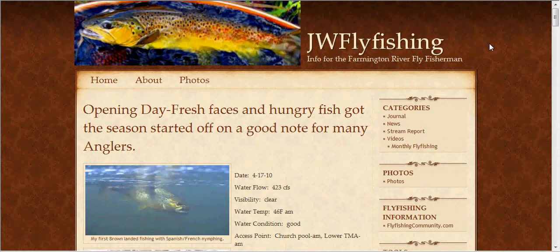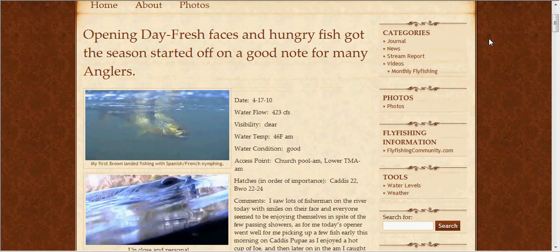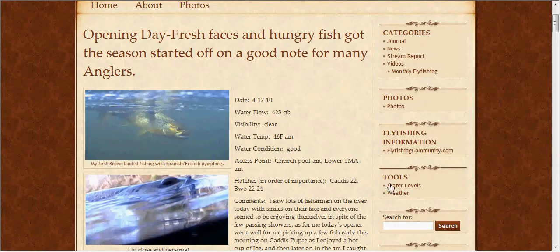I've had a few questions from some guys having problems with using the water levels, the USGS water level tool. So I wanted to do this quick blurb today to maybe try to help some of those fellers out and to better understand the data that we can find on here.